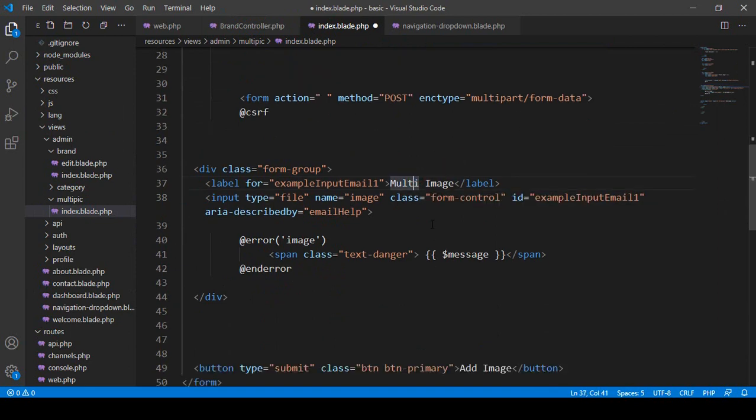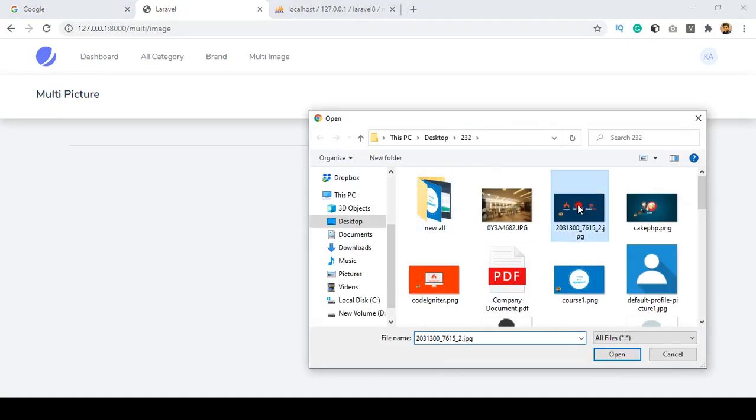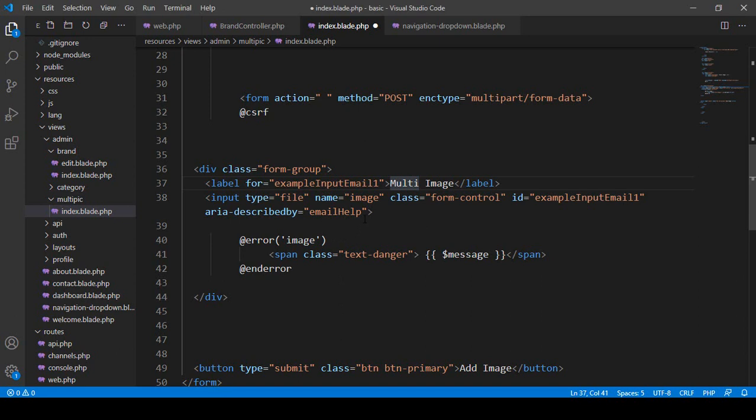In the multi image, if you want to add multiple files, like here, if you choose right now one of the images, and if you press Control, you can see you cannot add multiple images. That means you cannot select multiple images. If you want to select multiple images, there is one simple command we have to use. After this, that is our input field, the input type as a file, and I name it image, right? So now here I want to add another option for multiple.